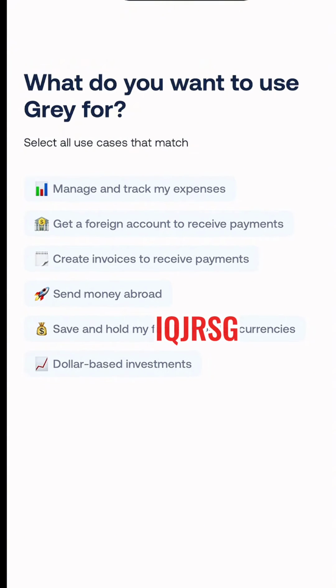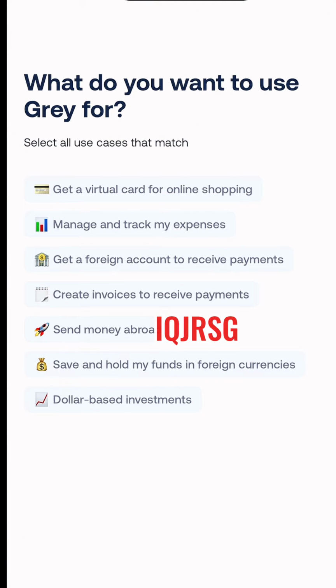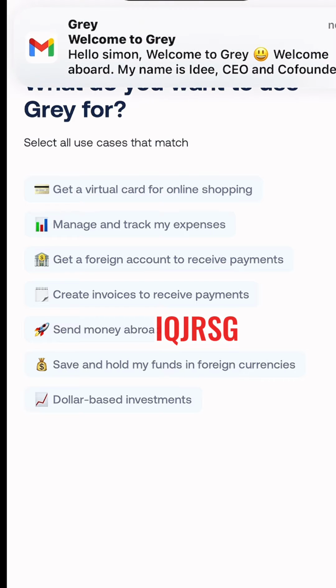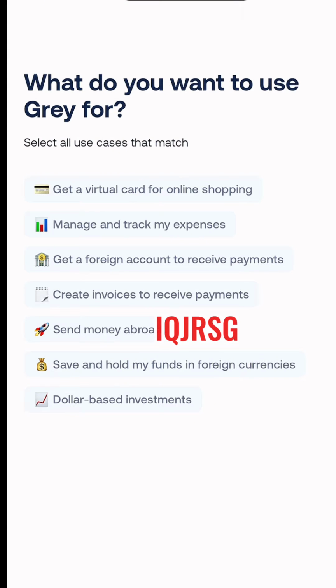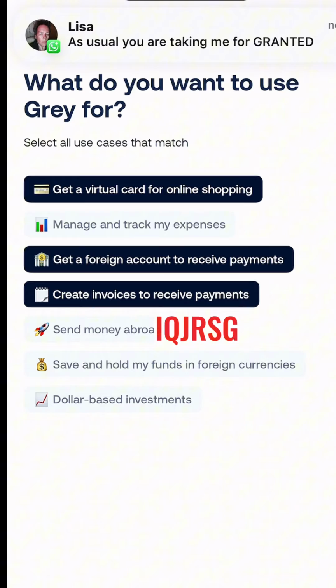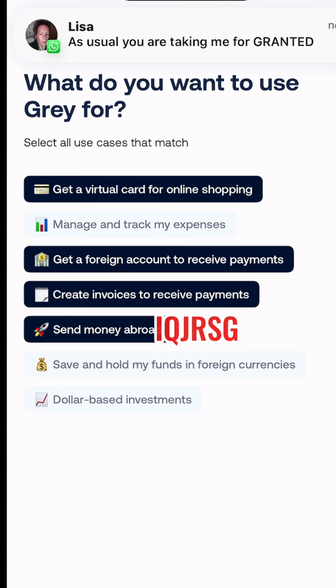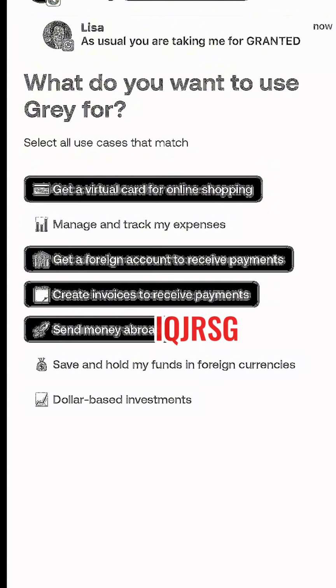So what do you want to use Pay for? Get a virtual card for online shopping, manage and track my expenses. So I'm going to get a foreign account to receive payment, invoice to receive payment. So these are what I'm going to do. So I'll select this, and money abroad, dollar-based investments. I'm going to click on submit.